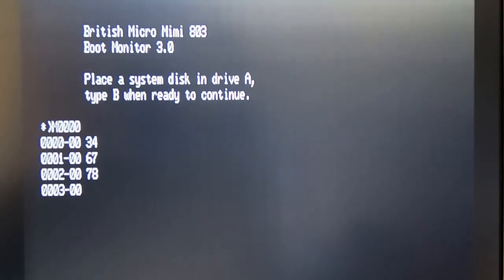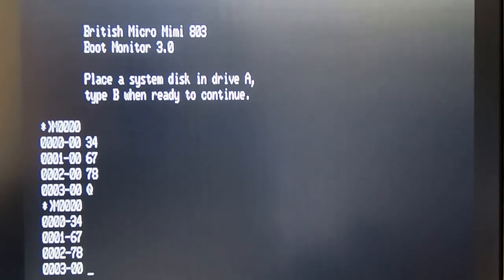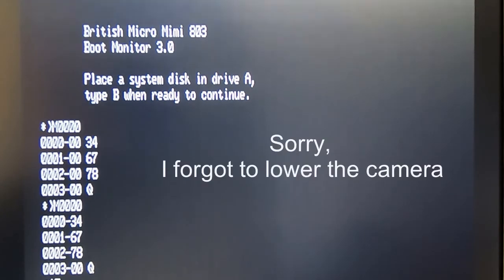So once you've entered the program, then all you need to do is press the Q key, and that will quit, take you out of the data entry, and then you can look back at the memory contents. You can see this is what we entered, 3467. And if you want to run the program, then it's just execute, so E, and then the address that you want to run the program from.